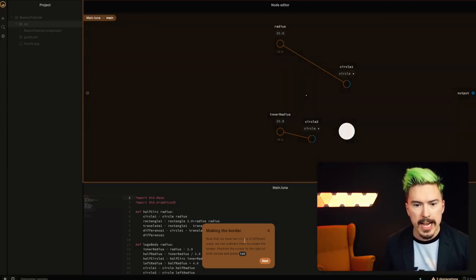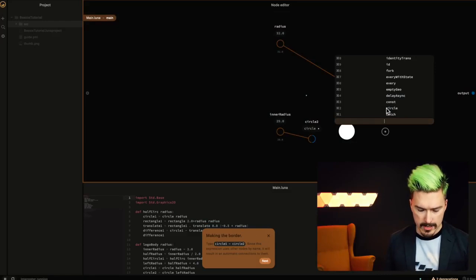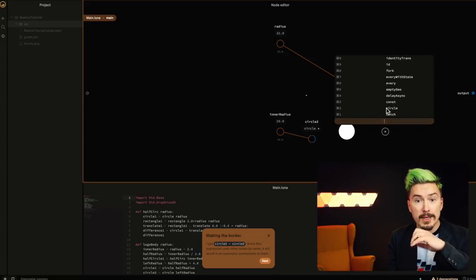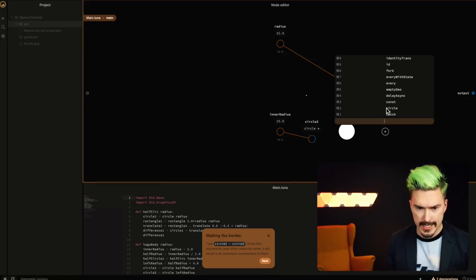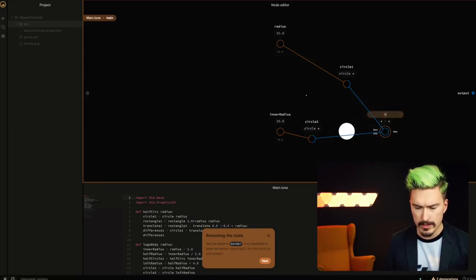Making the border. Now that we have two circles of different sizes, we can subtract them to create the border. Position the cursor to the right of both circles and press Tab. Okay, fine, I'll do that. Now I'm going to subtract the small circle from the bigger circle. So I'm going to do circle 1 minus circle 2 and press enter. Double click the difference 1 node name to rename it. Okay, fine. We're going to rename that to border.